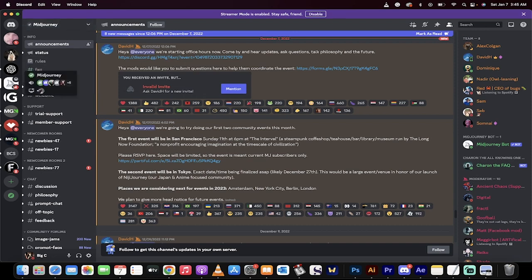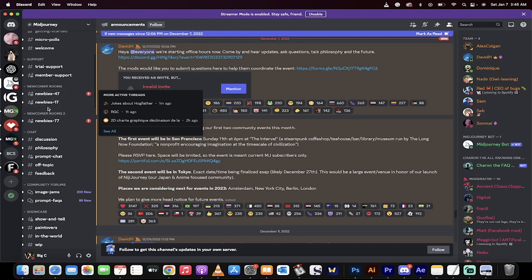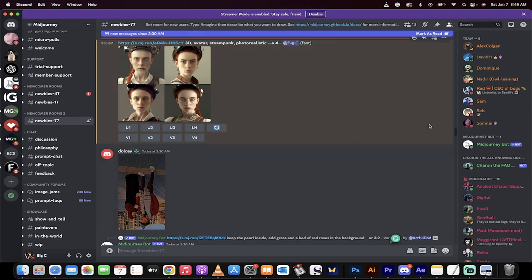You go into Discord, you'll be in the Midjourney bot basically here. You'll see this little Midjourney chat bot on the left side. You're going to start off in announcements. You want to scroll down, and then you need to go into one of the newcomer rooms. I'm going to go into newbie 77 because it has the fewest number of people, I believe, because it's the newest room. But you need to go into a newcomer room. Click on that, and then it's going to go ahead and drop you in.